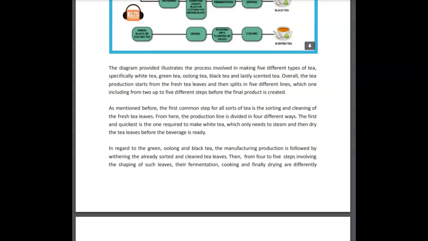The diagram provided illustrates the process involved in making 5 different types of tea, specifically white tea, green tea, oolong tea, black tea, and lastly scented tea. Overall, the tea production starts from the fresh tea leaves and then splits in 5 different lines, which one including from 2 up to 5 different steps before the final product is created.